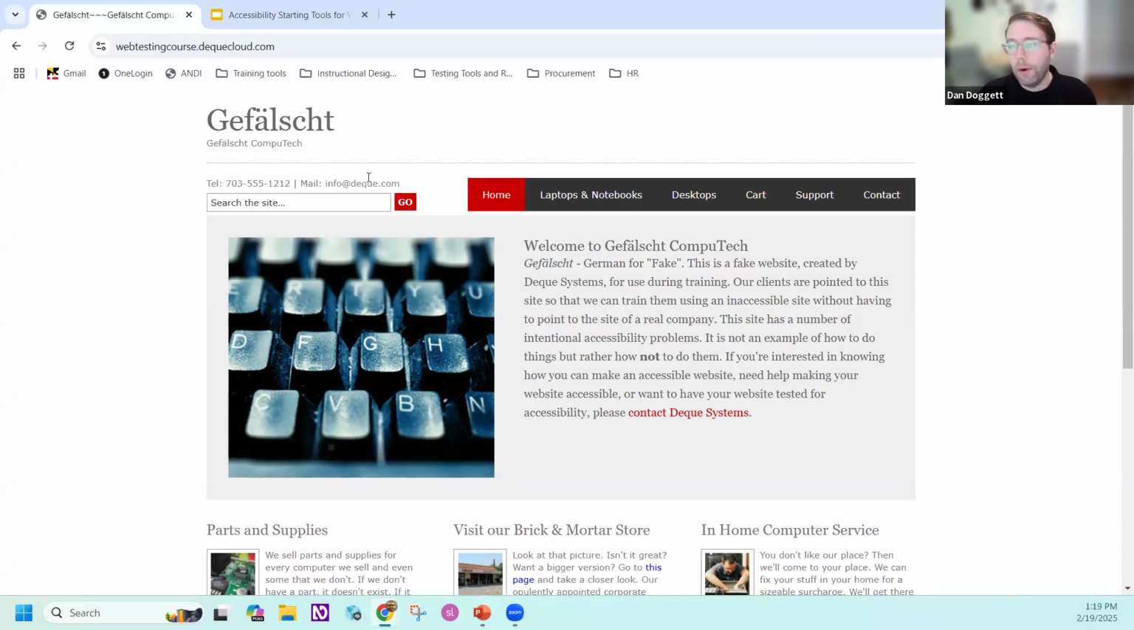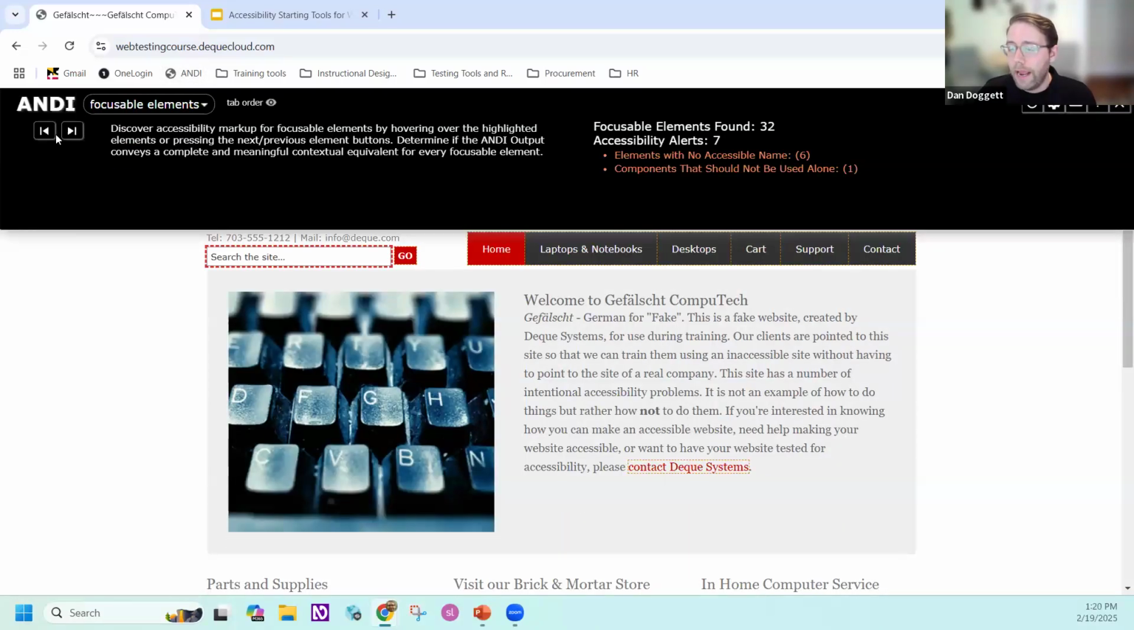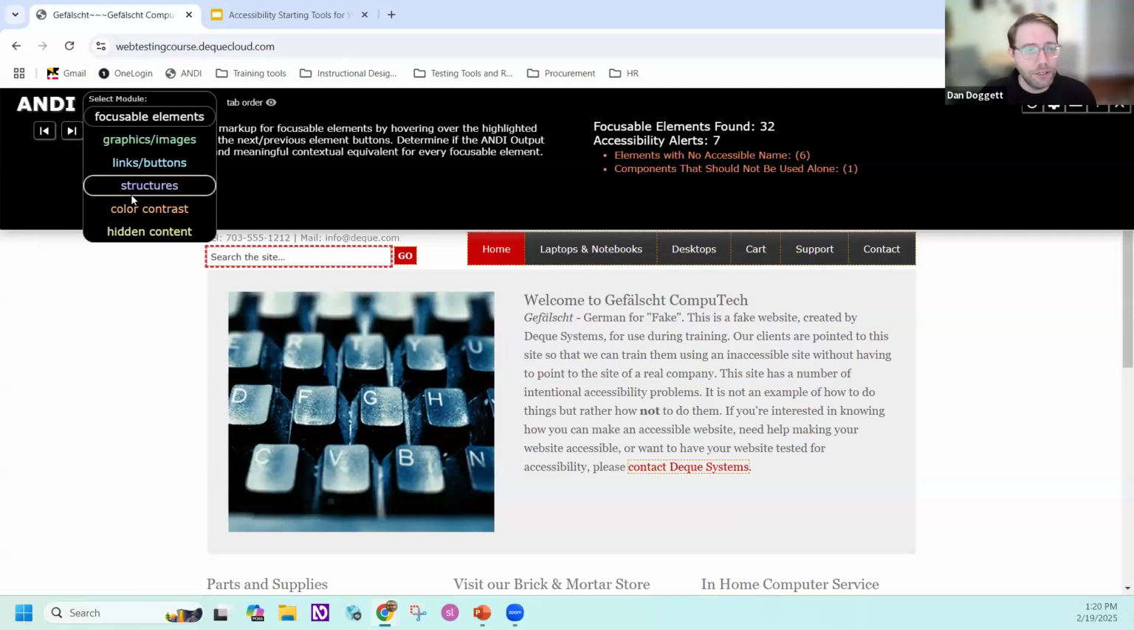Andy, like I said, is a bookmarklet. So once you have it downloaded, it will act as a bookmark. And basically, you just turn it on, and a ribbon will show at the top of your screen. And these are the different navigation categories for you to look at. They separate them, they call them modules.